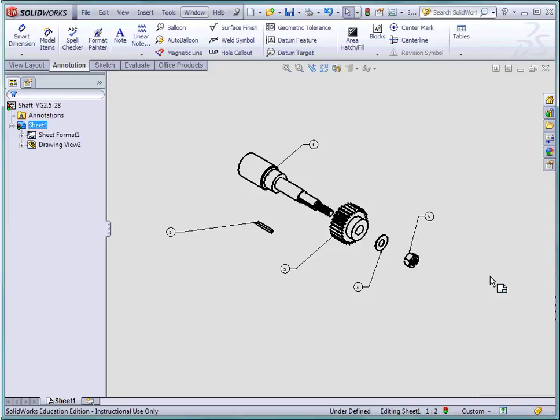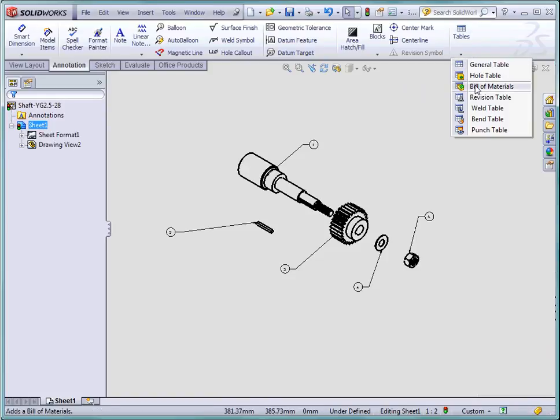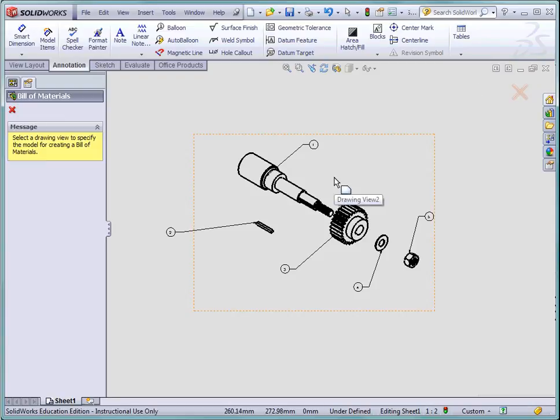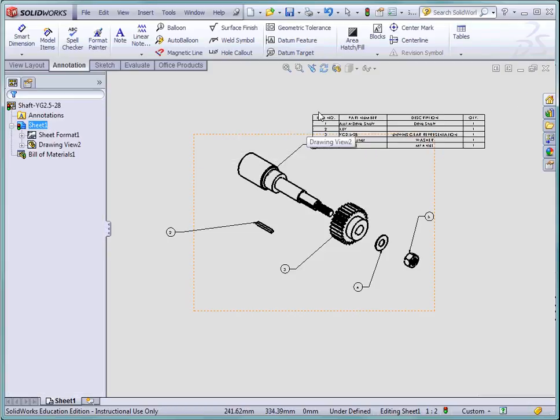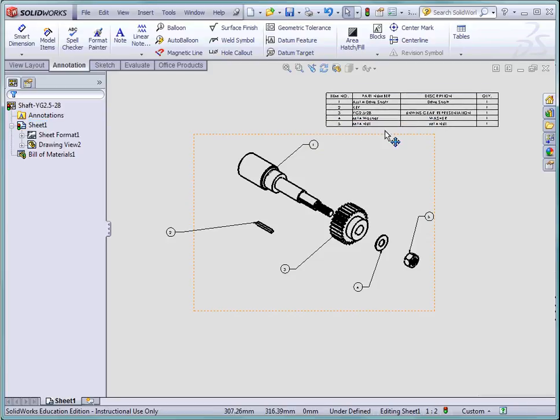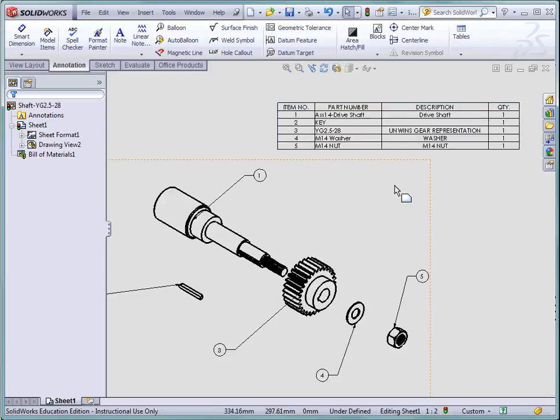Let's add a parts list to finish off the drawing. Click on the arrow below the table command and select Bill of Materials. Highlight the view and select OK. The item numbers in the parts list will correspond with the balloon referencing numbers.